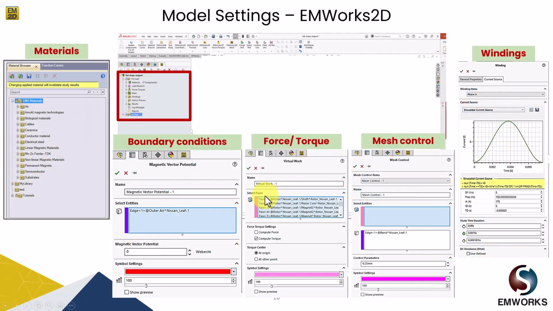So to begin the performance analysis in EMWorks 2D software, first different study settings need to be done, such as material, boundary conditions, mesh and windings. Using the material section, EMWorks 2D provides the user a wide variety of materials. From among these you can set the materials for your magnet, for the rotor and the stator cores, and the type of winding.